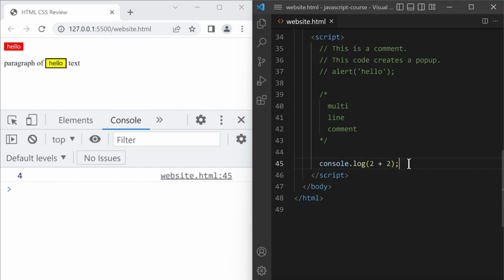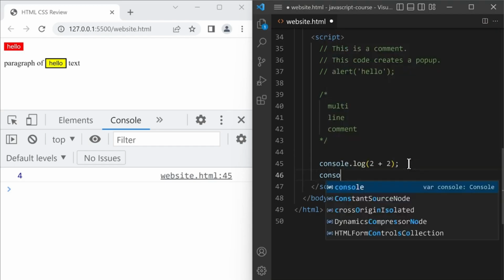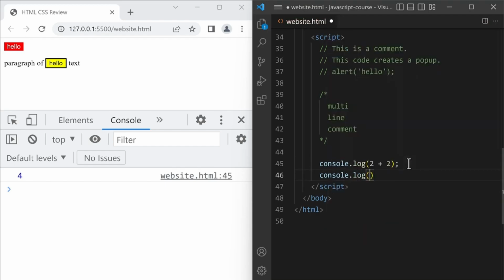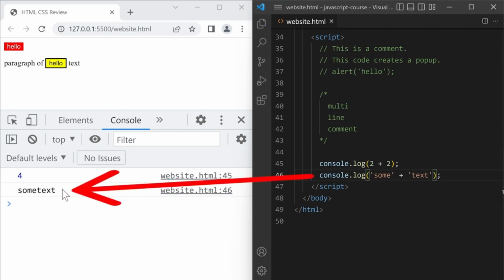So let's create a new line and type console.log, open bracket, close bracket, semicolon, and then between the brackets, let's type some strings. Quote, some, quote, plus, quote, text, quote, and save this file. Again, it will display the result of whatever's between the brackets back in the console. So that's how we see the result of JavaScript code that is running in a file. We use console.log. And that's the end of this lesson.